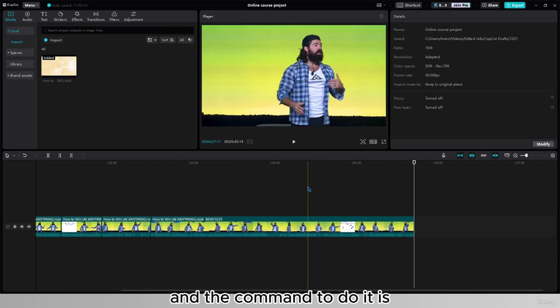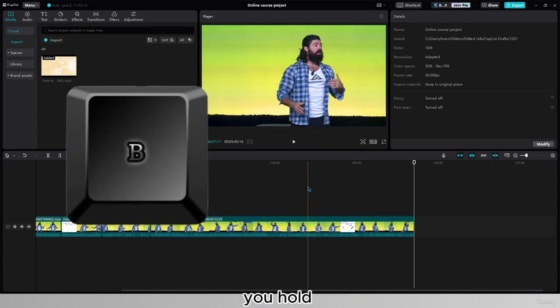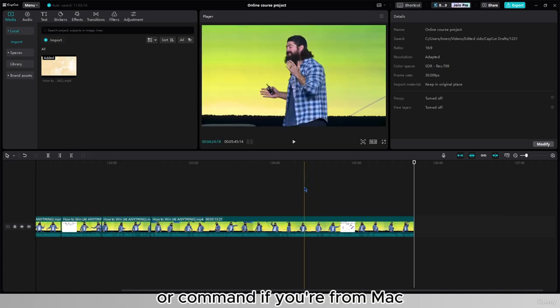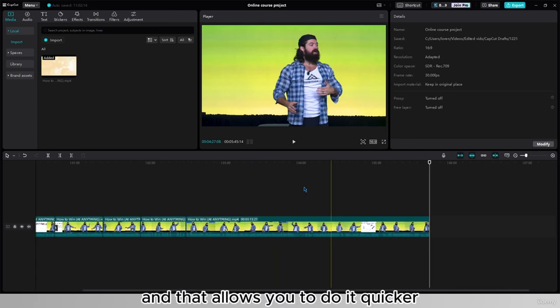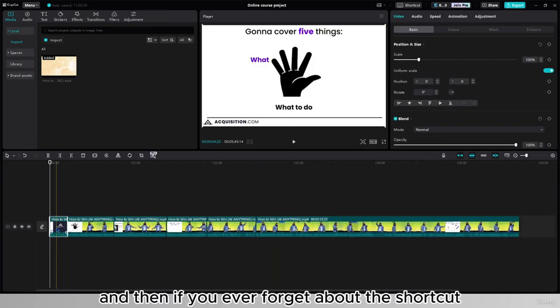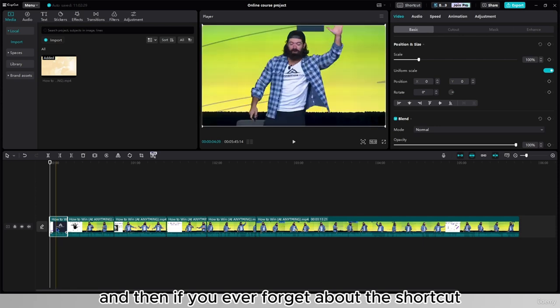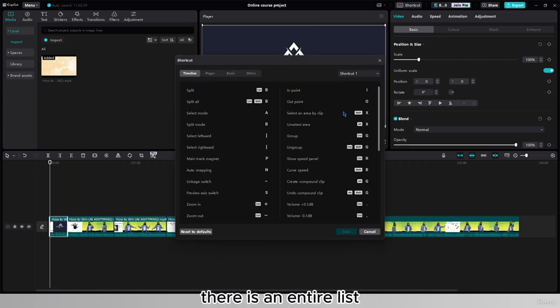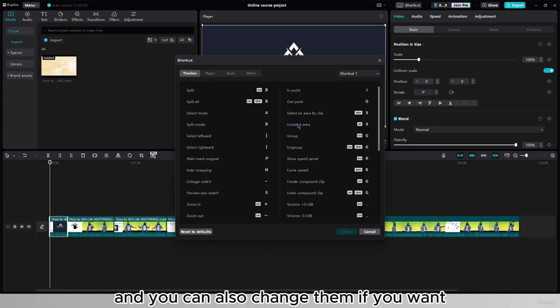And the command to do it is you hold Control or Command if you're from Mac, and you use your scroll wheel, and that allows you to do it quicker. So I'll do that a bunch of times. And then if you ever forget about a shortcut, you can find it right here. There is an entire list, and you can also change them if you want.